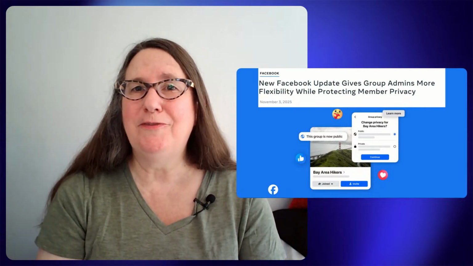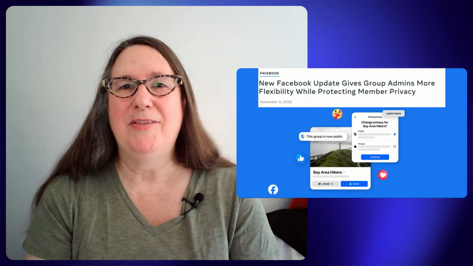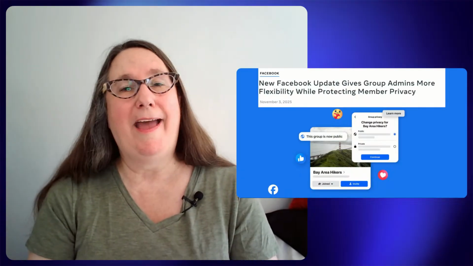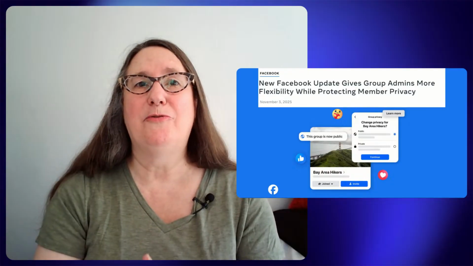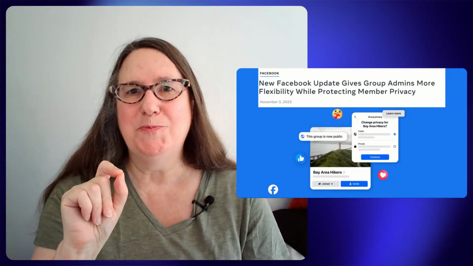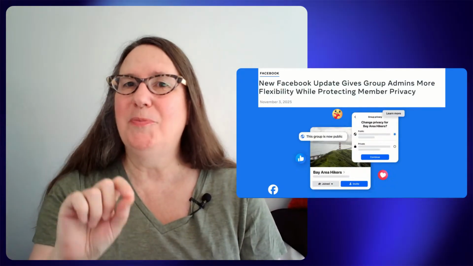Now I'm going to shift over to social media. There's several interesting updates this week. The first, I think, is actually a pretty significant update from Facebook. It now allows private groups to be converted into public groups.